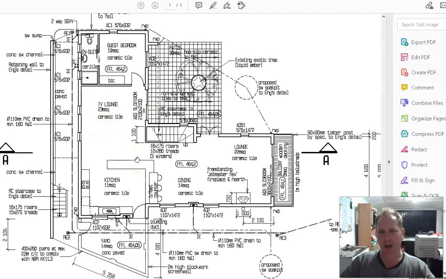Now levels, guys. I always find students especially don't put enough levels. Everywhere where there's a potential change in level, you must put a finished floor level. There's a number there. There's a number there. You need to know that there's a step between there and there. That's a fireplace, Jetmaster fireplace.